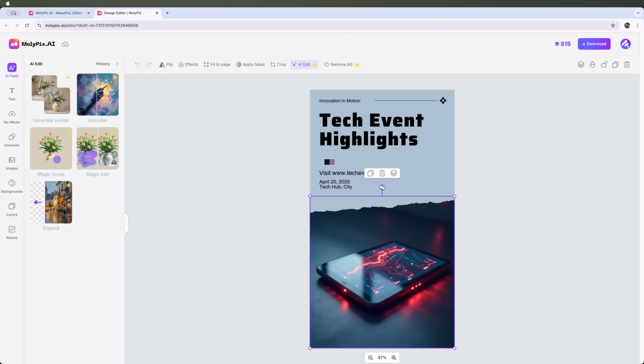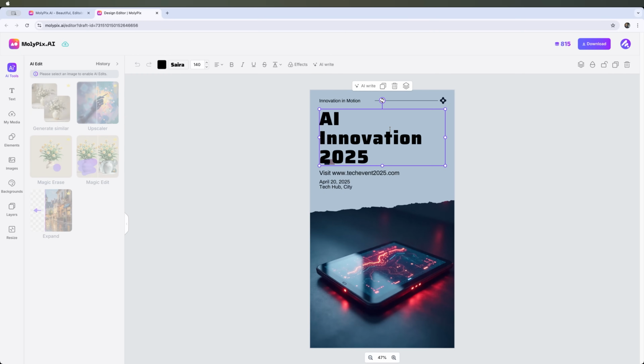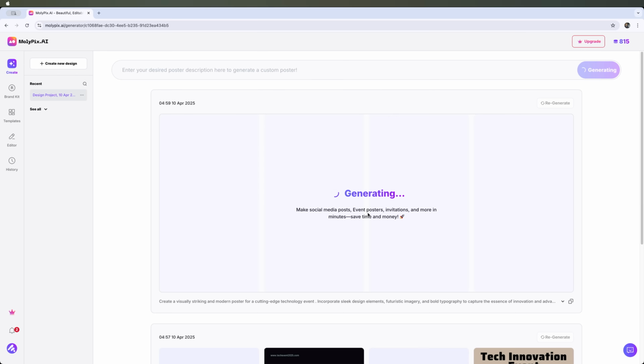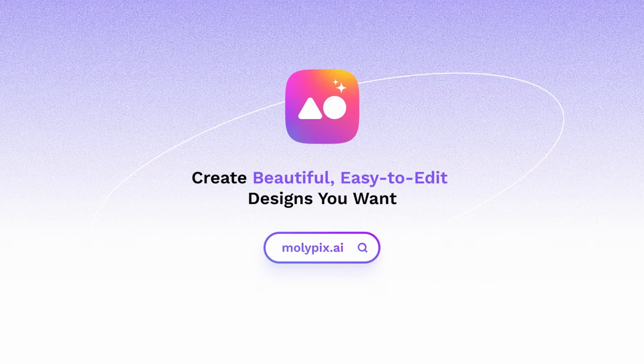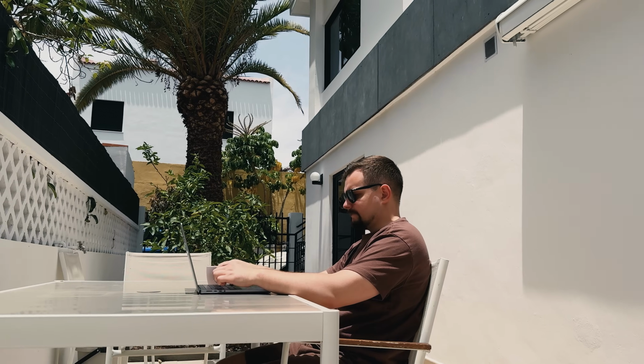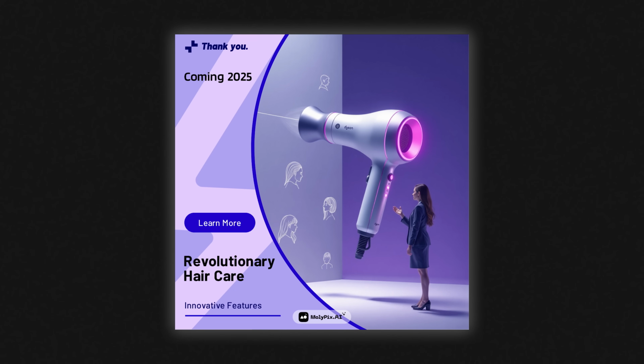There's a tool that combines image generation with full design capabilities. You can build multi-layered designs instantly. They come out polished and ready to use. That tool is MolyPixai, and it's a real game changer for anyone creating carousels, banners, thumbnails, or any other type of graphic content.